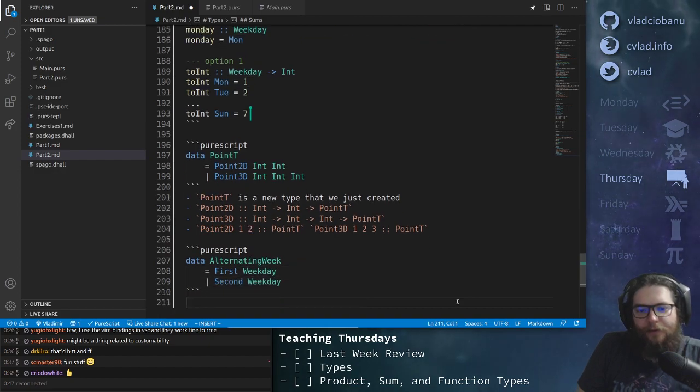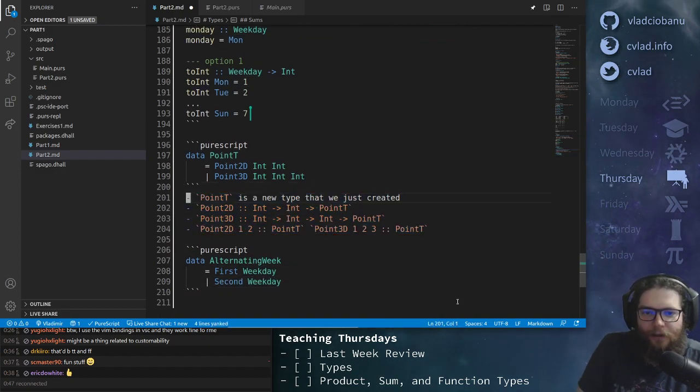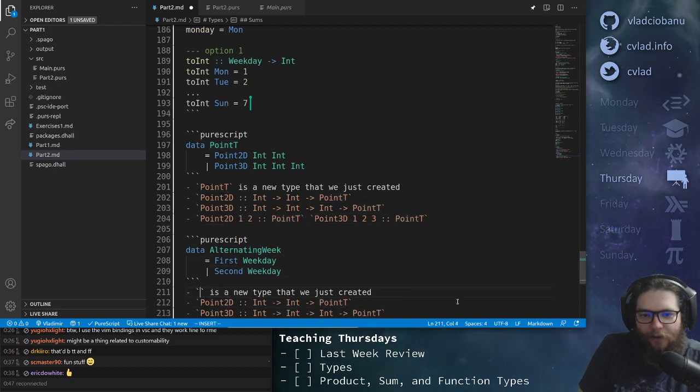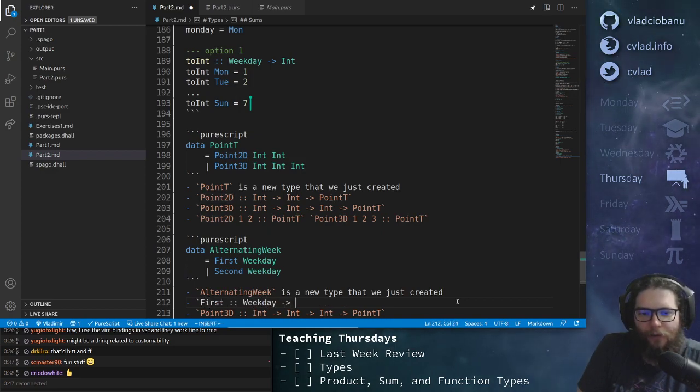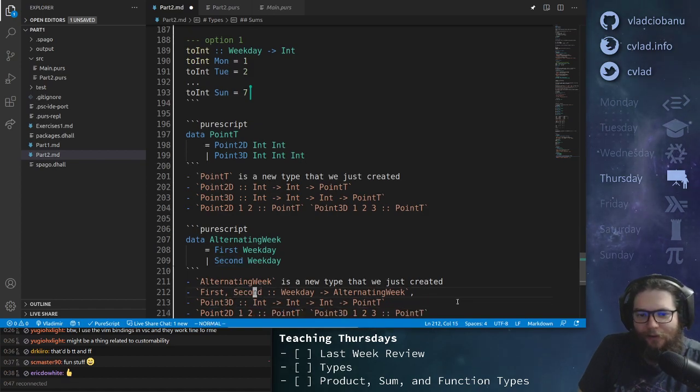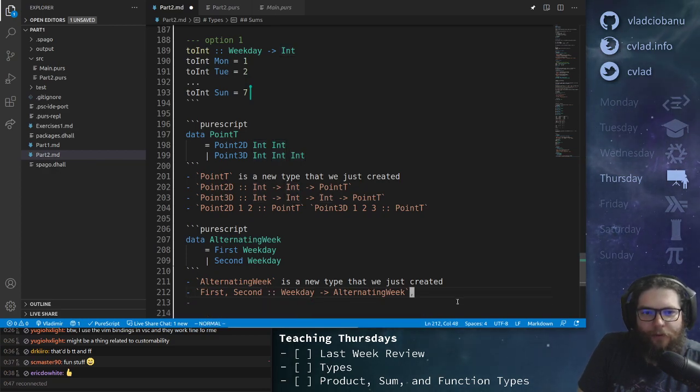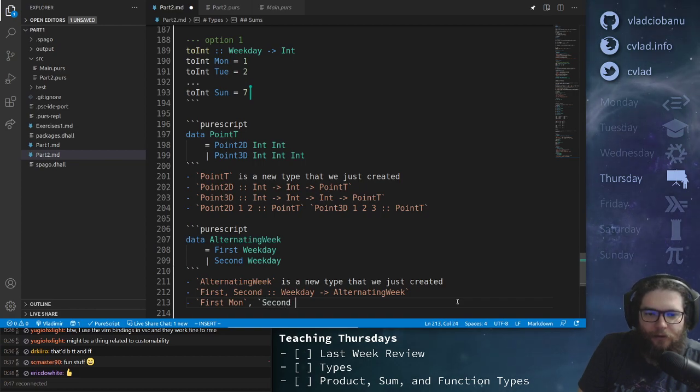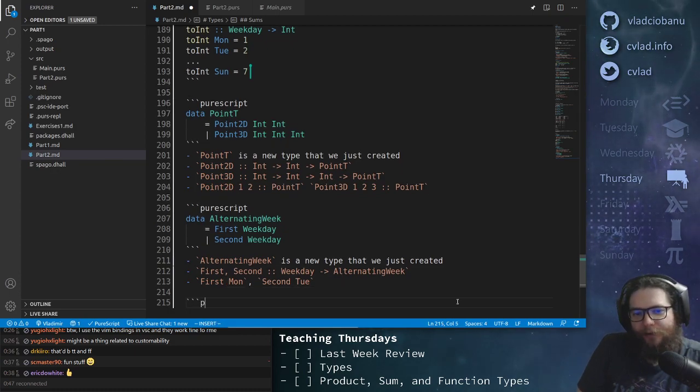Okay, so we have this. If we take this thing again, hopefully that's pretty clear now. We have an alternating week, which is a new type. We have first, which is a weekday, to alternating week, and then I'll do this: first, comma, second. Does this look reasonable to you? They both have the same thing, and are both constructors. And then values are kind of like first of Monday, or second of Tuesday. Okay, cool.